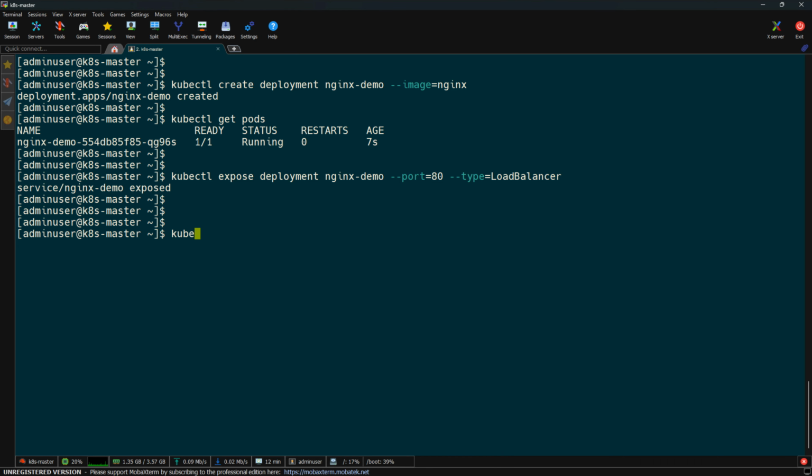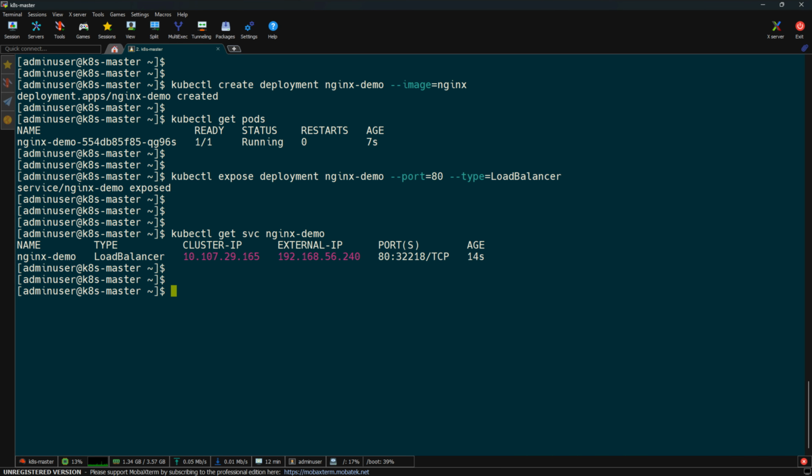Check the service. kubectl get svc nginx-demo. Notice the external IP, 192.168.56.240. This IP is assigned by MetalLB from our configured IP pool. Also notice a NodePort is automatically created, 32218. Kubernetes creates it internally. We don't configure it manually. Let's verify. kubectl describe svc nginx-demo.